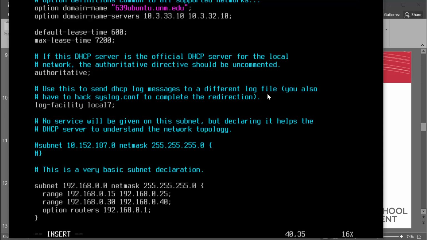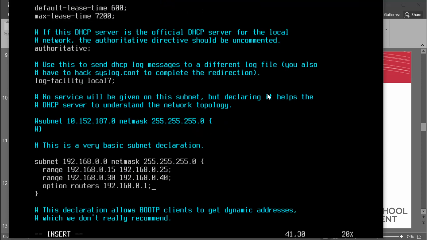And now let's look at setting a reservation within Linux DHCP, Ubuntu DHCP. To do that, all we need is the MAC address of the client system that we're trying to set the reservation for, and then we just put that entry into our DHCP configuration file. You can declare this reservation anywhere within this file. So let's just do it right here.